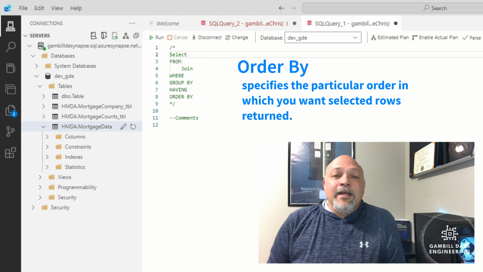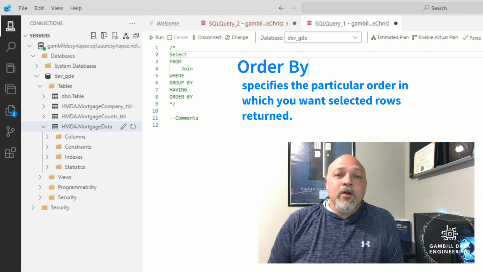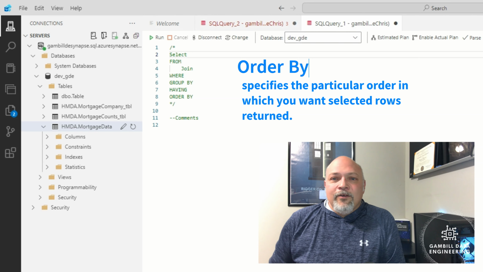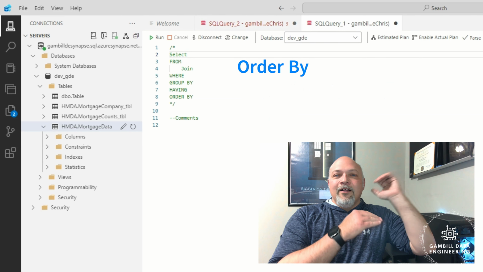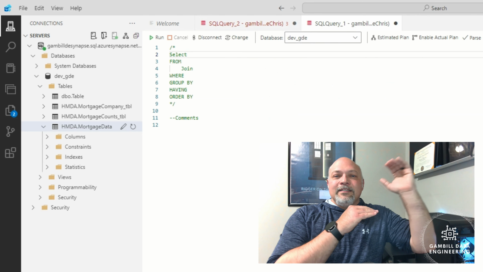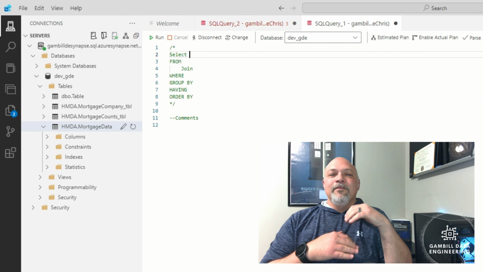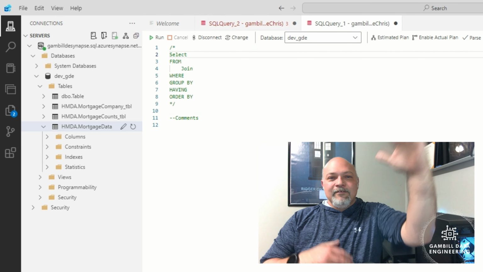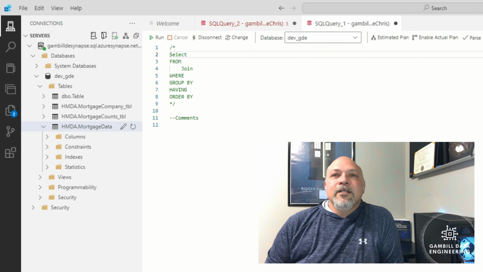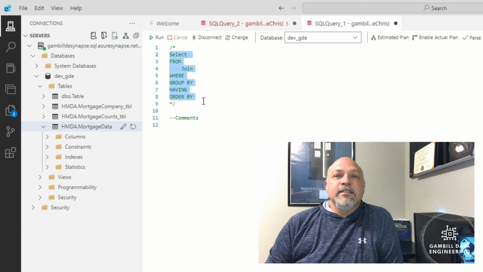And then order by. Order by would be something like maybe you want your query results to return in a specific order. So maybe you want everything ordered by department so that you could see, okay, everything's grouped together. Here's all of the people that are in sales. Here's all the people that are in retention. And so everything's kind of grouped together. So those are the different pieces that we're going to be talking about today.